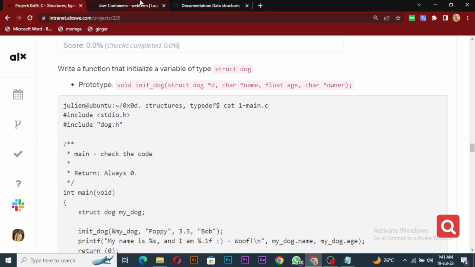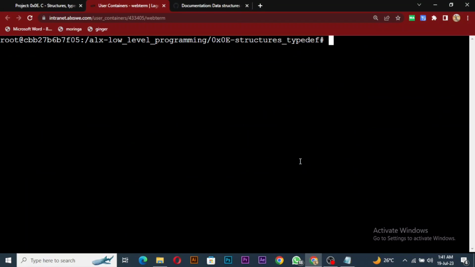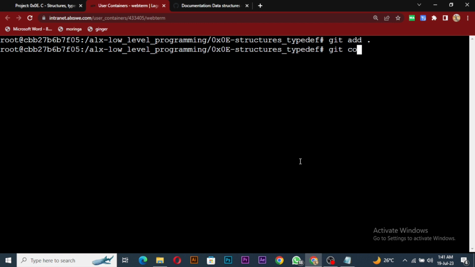Anyway, let me clear it. Let me first git add and git commit and see what's going on, and say initialize variable for new dog d.